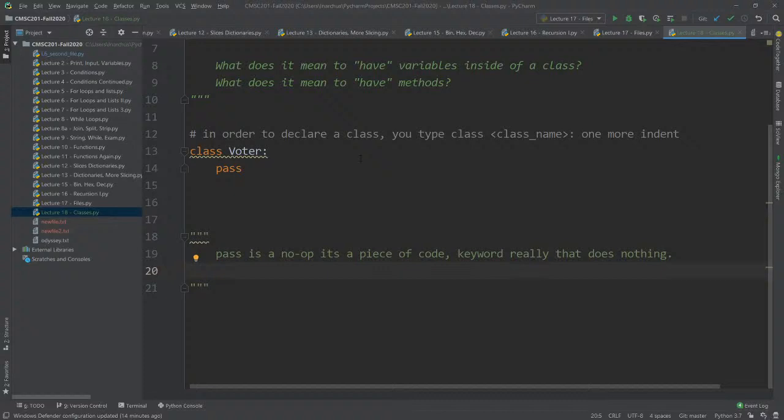But here's the thing. Well, I haven't gotten to that. So definitely not in main. Probably above other functions, below constants. Seems about right.